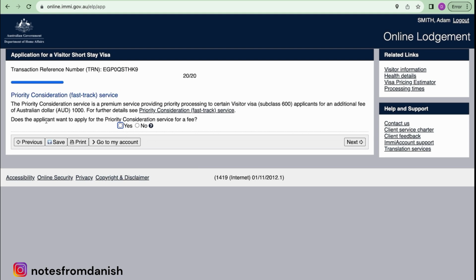So, does the applicant want to apply for priority consideration? If there is some urgency and you want to visit Australia on priority, you can pay an additional 1000 Australian dollars and your application will be fast tracked. Do it only if you have some urgency and you want the visa on a priority basis. If you can wait a bit, I suggest that you do not need to apply under priority consideration.